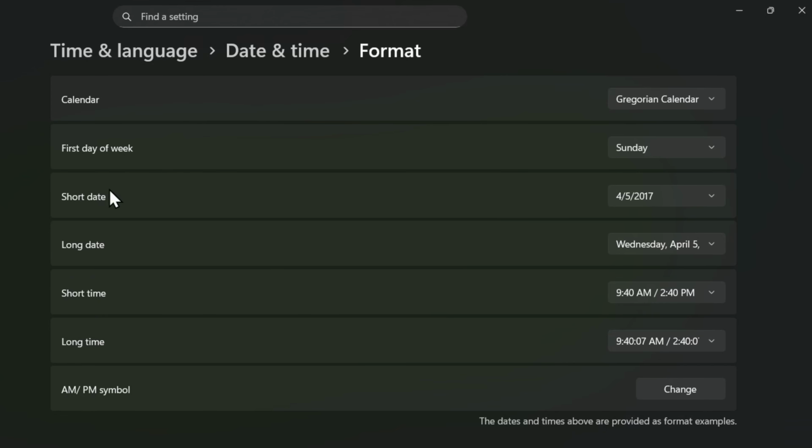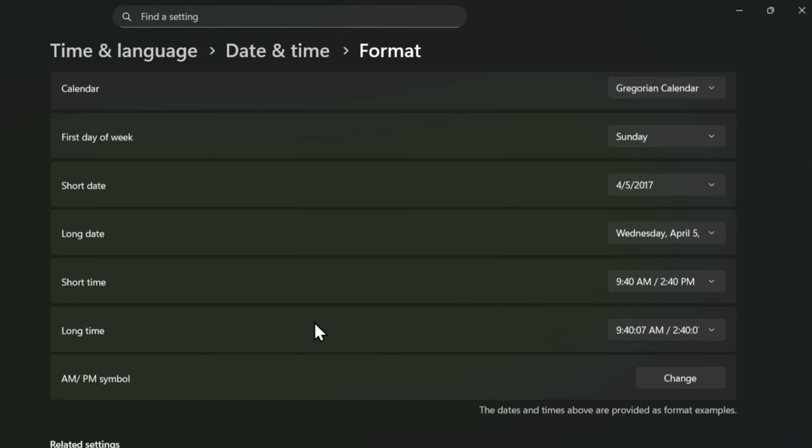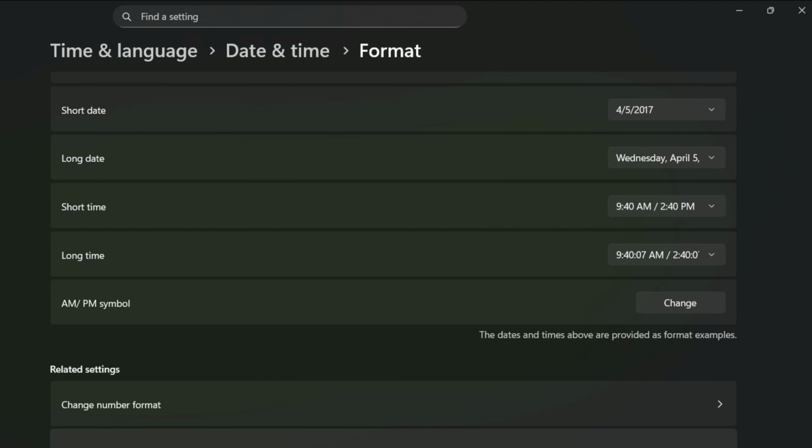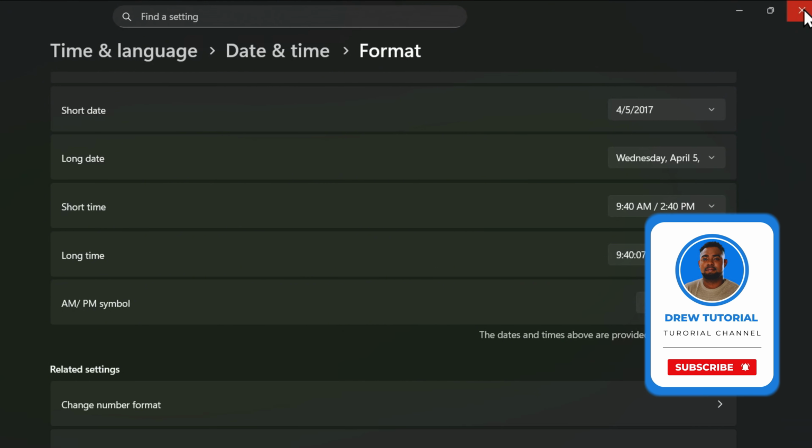And guys, this in short should fix it for you, and you should be able to fix your Windows clock time if it's incorrect on your Windows PC or laptop.